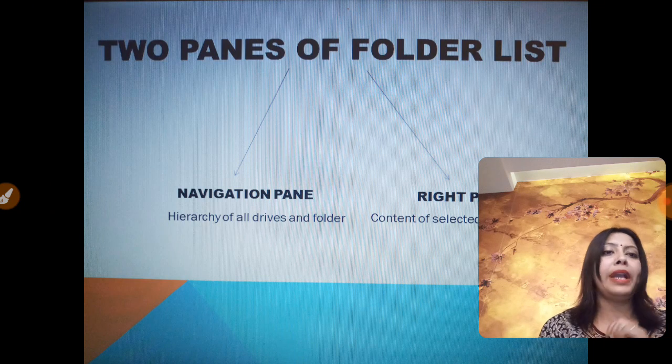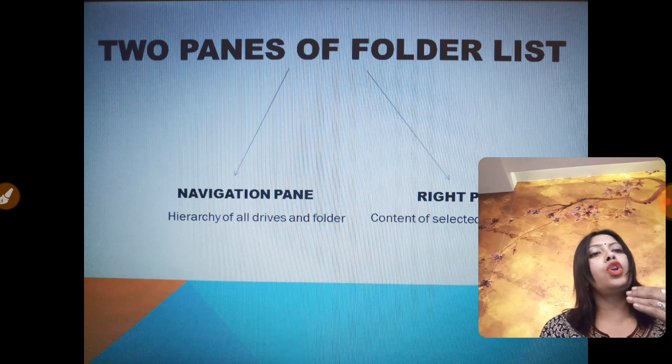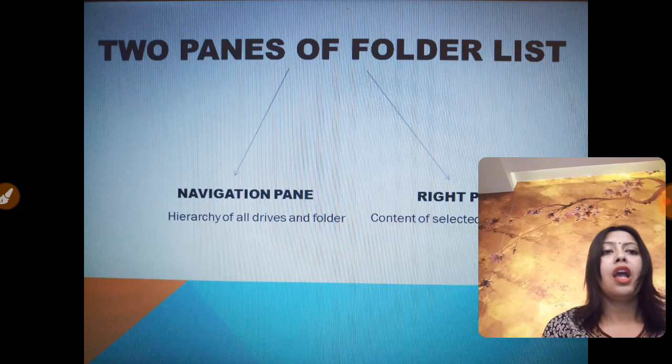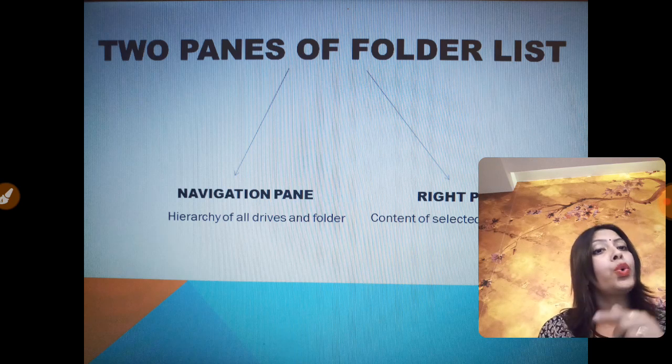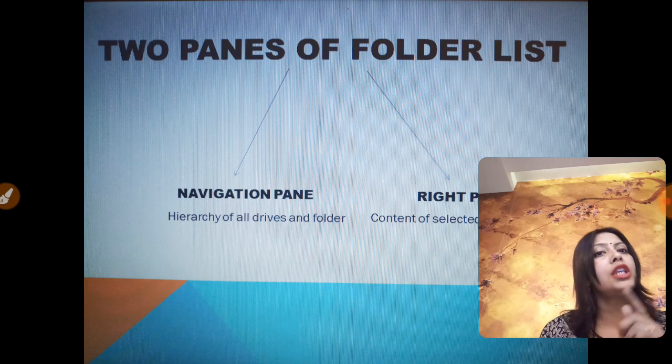This folder list has two panes. Panes means two forms. The number one form is the navigation pane, and navigation means direction. Suppose you are going to your house, and many times right and left come. This is telling the way to your address, or suppose you are guiding me how to reach your house. This way is called navigation, and the navigation pane guides you and tells you how to reach that particular file or folder which you are looking for. So this option helps you in finding your specially important files and folders.